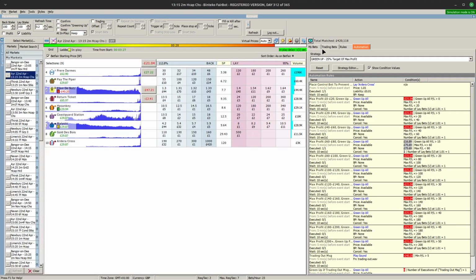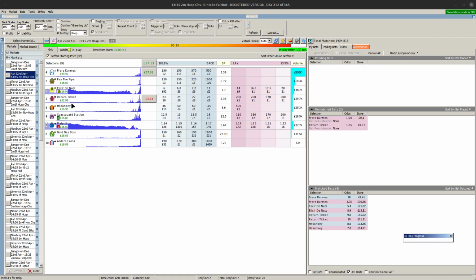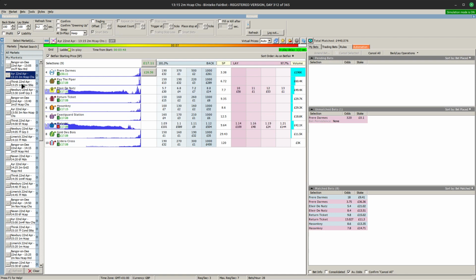Right, so there you see the green up process hasn't fully happened on Elixir. So it needs to drift significantly. So that's where you would end up with potential large liability all of a sudden if you use the other method. It seems to be drifting nicely, and so we've actually managed to trade out successfully in that case. Okay, let's move on to the next race.